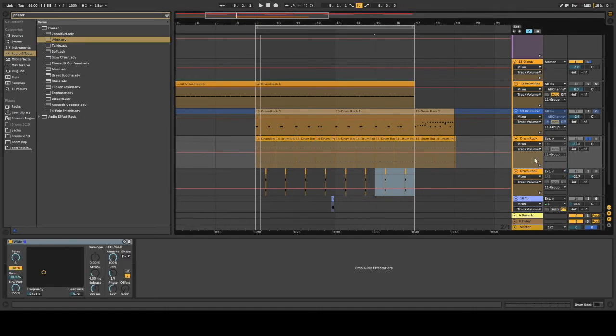What do you call it? Sorry, my brain's kind of gone a bit hangry there. I'm trying to remember what to do with this. I don't usually use this phaser. I usually use one of the Sound Toys ones. It's called Phase Mistress. Quite like it.